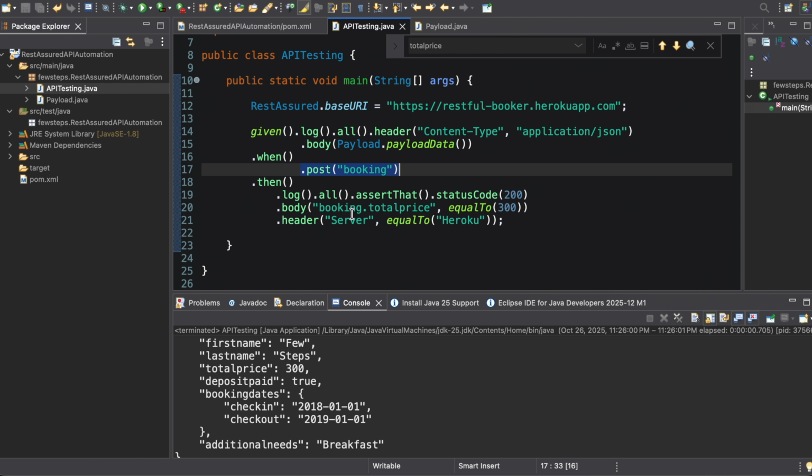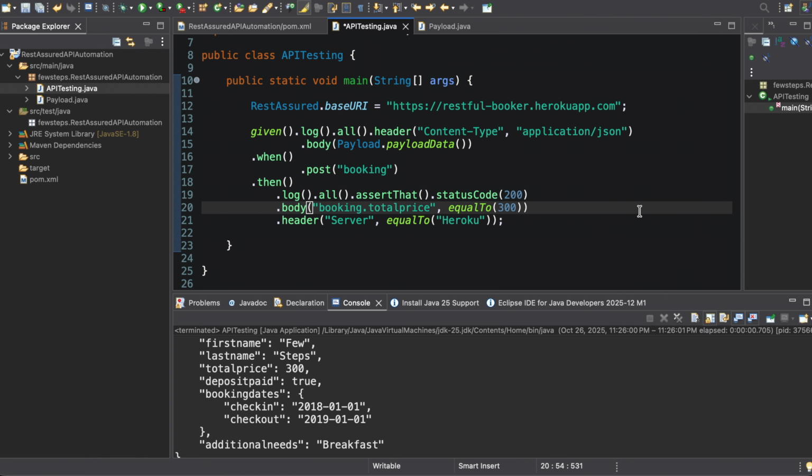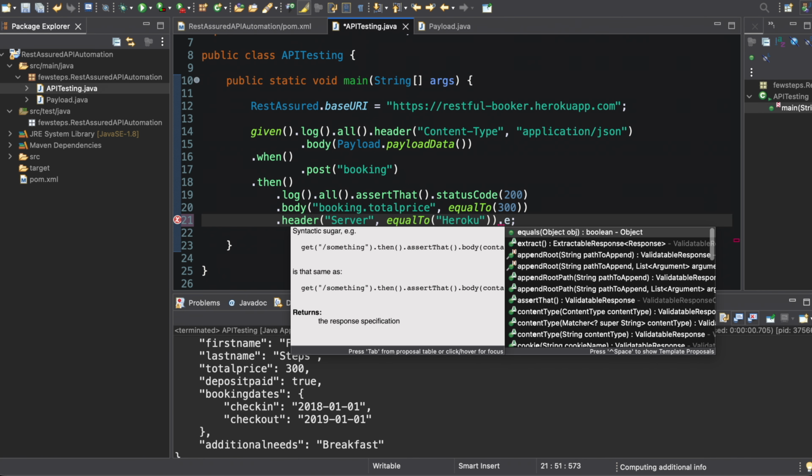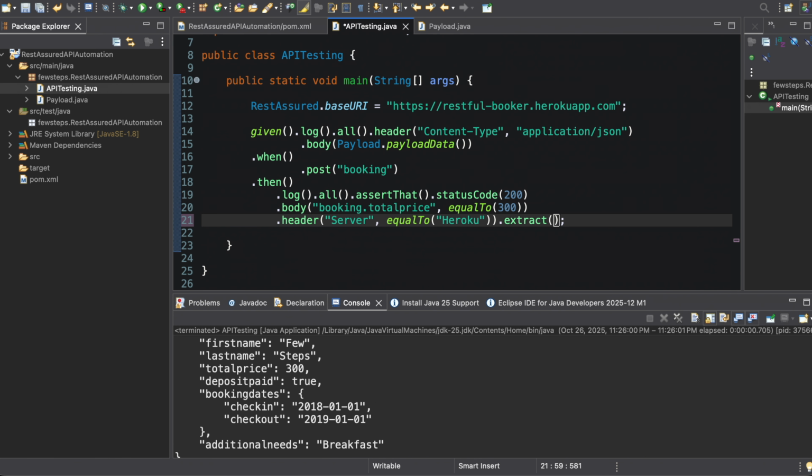Previously we used log.all to capture data inside this console. Now we don't need it, but you can keep it, it's fine. After the body, which is the body equal to header here, we need to capture at the end. So first we need to add a method, extract. I'm going to put my cursor there and type dot extract. This is the extract method, which will extract all the response data.